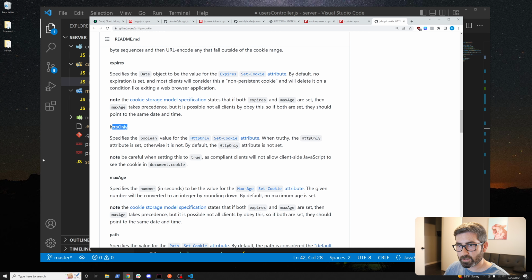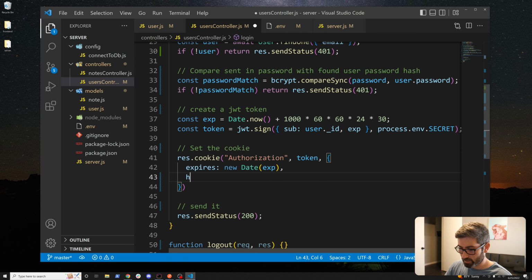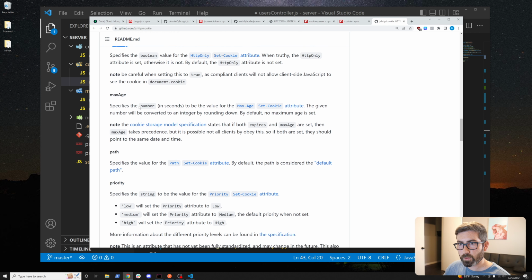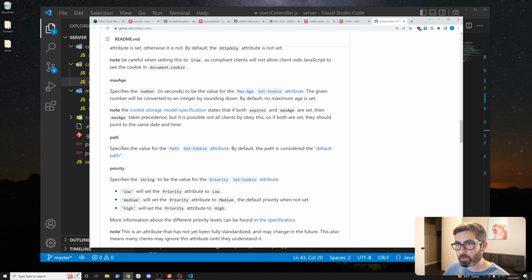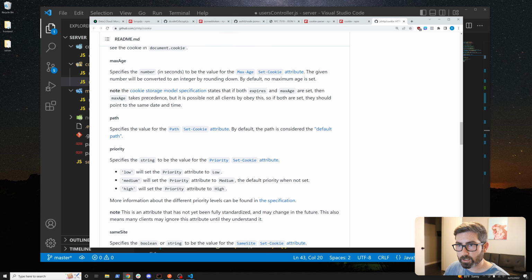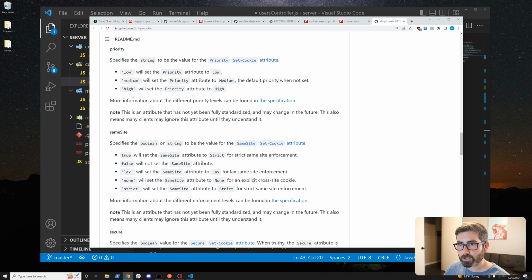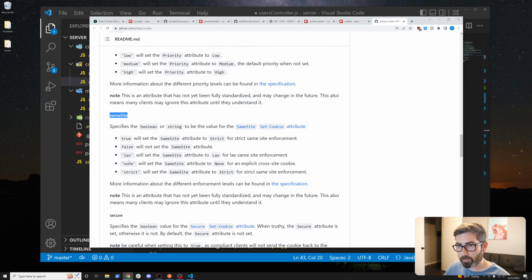And then we want HTTP only. This makes it so only the browser and our server can read the cookie. So HTTP only is equal to true. And then what else is there? Max age is the number in seconds. We're not going to do max age. But we do want the same site and we want to make it lax.